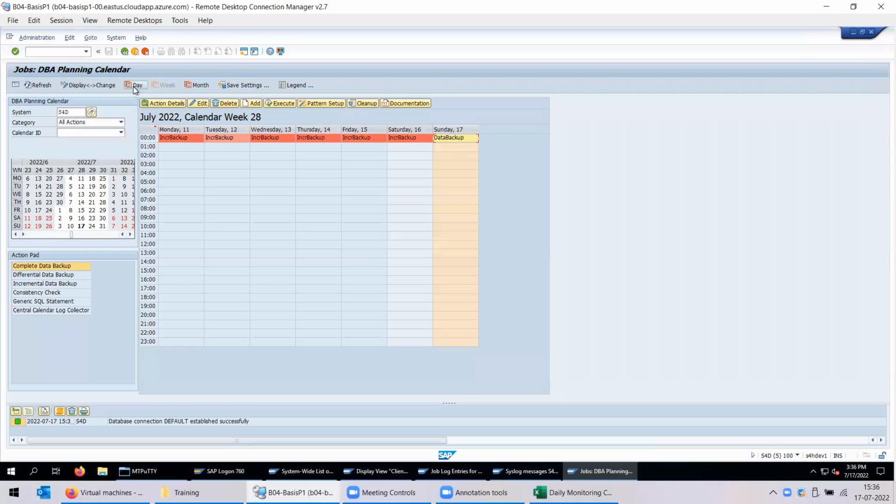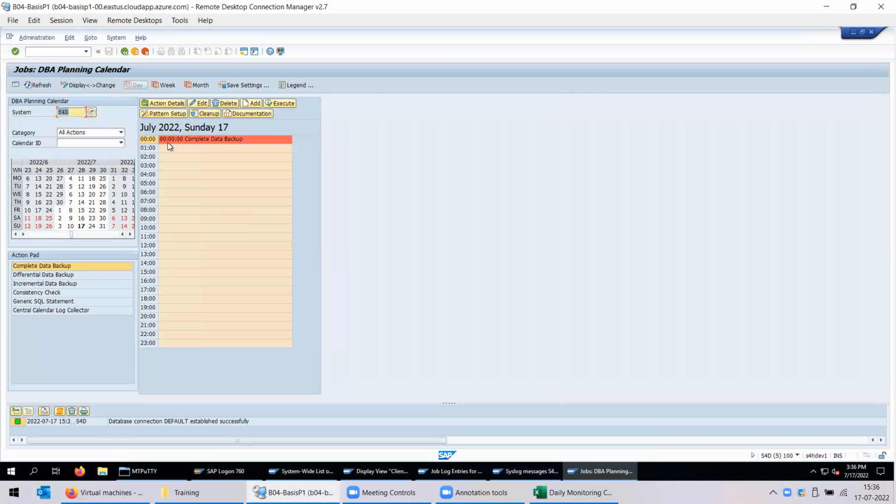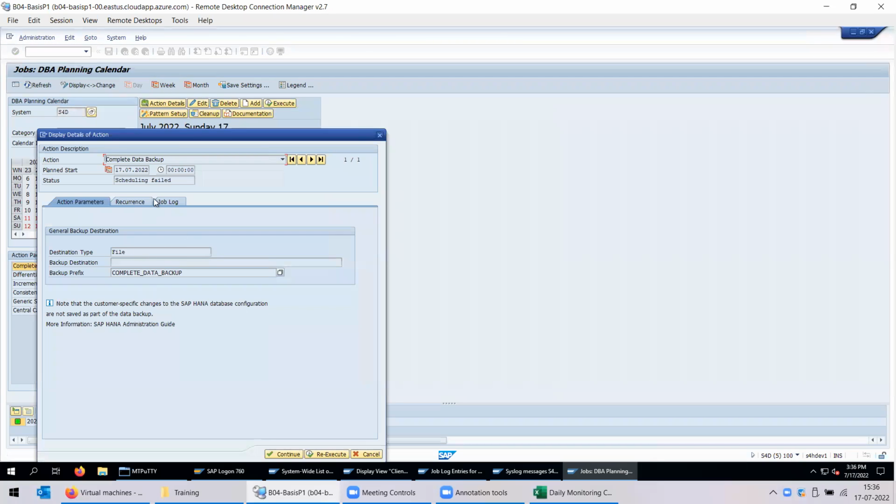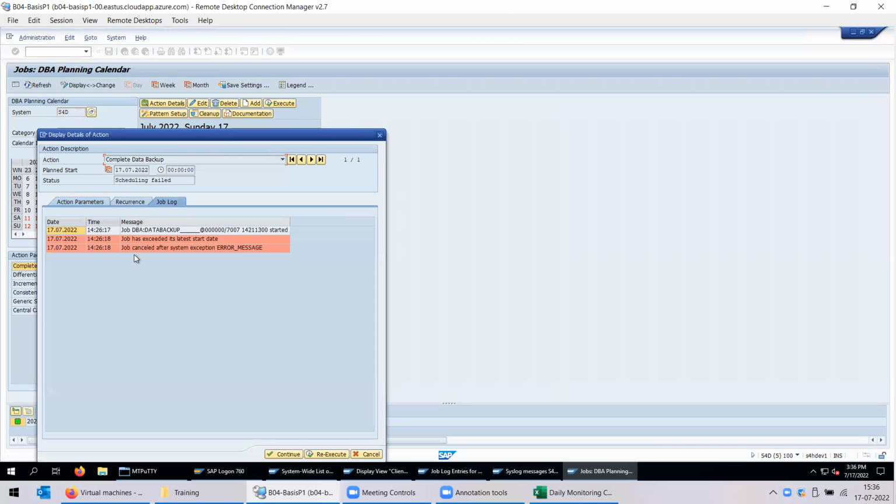So let me check it day wise. For today's job, if I see, it has got cancelled. What was the reason? You can see the job log over here, schedule failed. So the data job has exceeded its latest start date. Okay, the job cannot start because at the time when it was supposed to start, the system was down. The job was supposed to start in the midnight, and in the midnight the system was down.